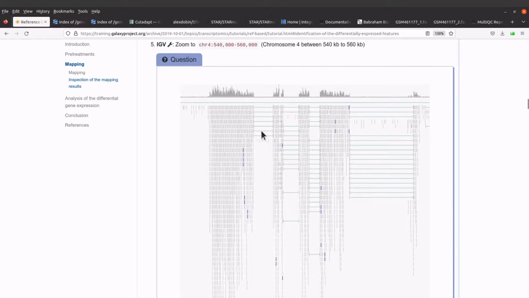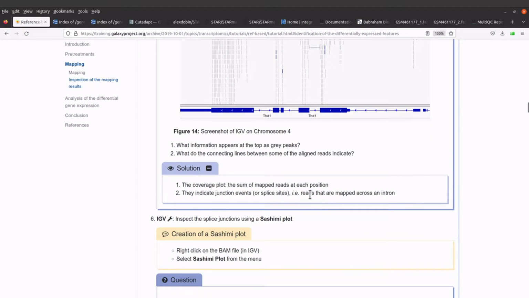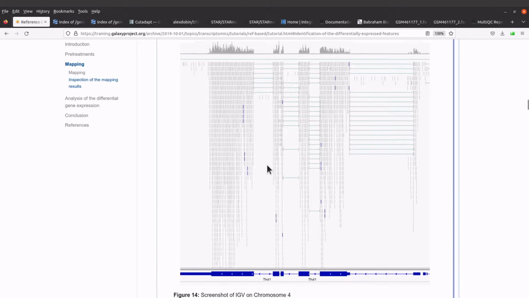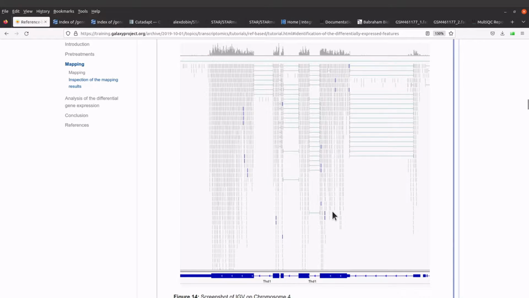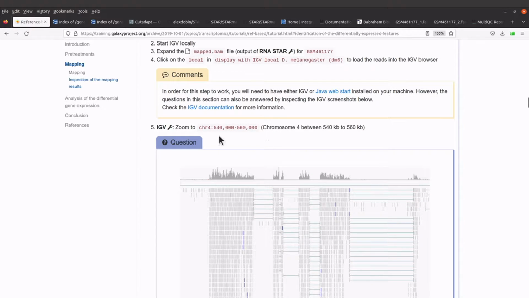So we have some like this one, like this one, like this one. These are the connecting lines. So they represent junction events or splice sites. Okay, so these are reads that are mapped across an intron. That's what this indicates. You can do other visualizations there. You can inspect and look at maybe specific regions. For example, if you were to use the full data, we can move to this region and also inspect that place. Okay, but we are using a subset, so we don't have to do that.